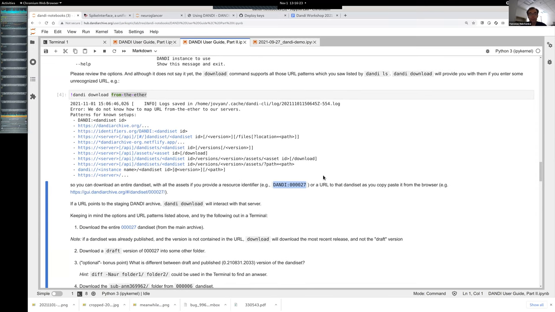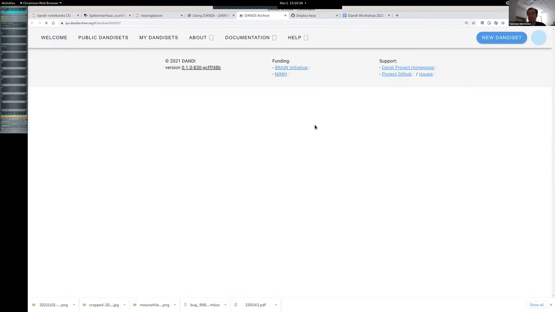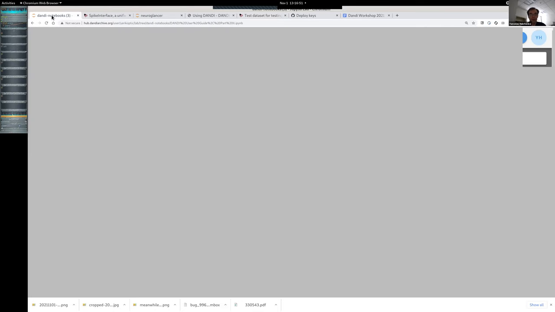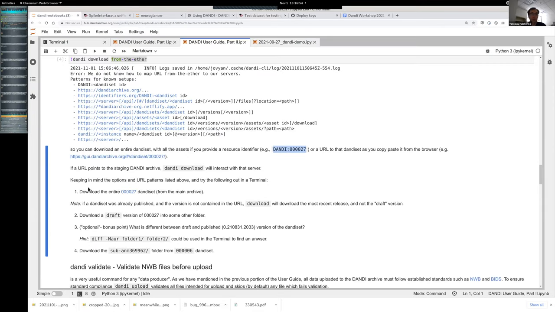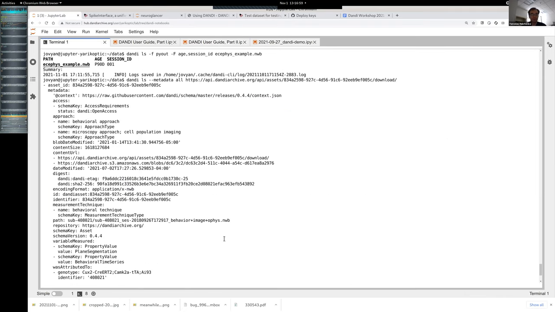And so the first example or exercise would be to download the entire DANDI set 27, which is a test DANDI set. If you open it up, you will see that that DANDI set is quite small. Altogether, the size is just 18 kilobytes. So I would give you a minute maybe. How would you download the entire DANDI set 27? And meanwhile, I'll just do it as well in my terminal.